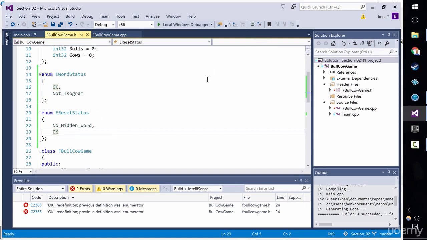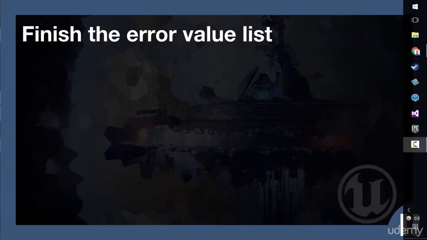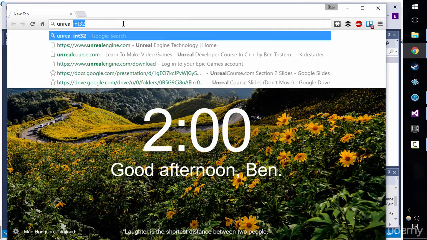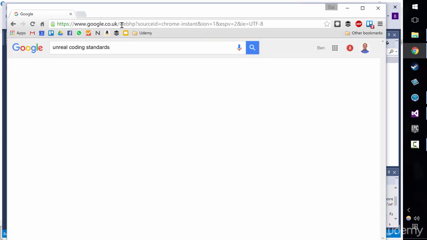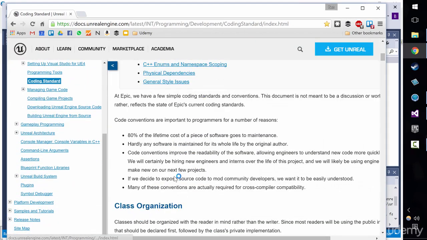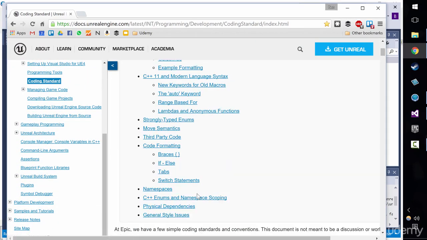Now, let me just explain that. I don't want to have to prefix it with some other thing in front of here. I don't care what it is. Reset OK. It's nasty. OK is simple. So what Unreal suggest in their coding standards, let me bring up their coding standards. Unreal coding standards. And if we go down to enumerations, they are suggesting we do, where is it?